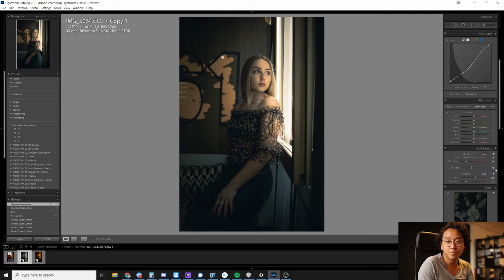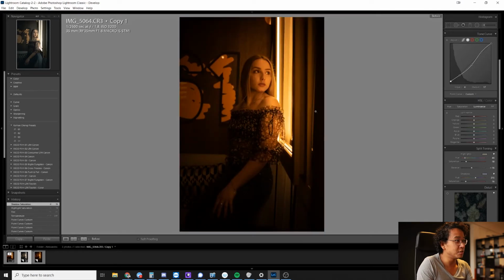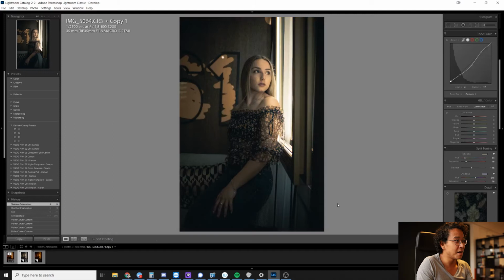Now, if you want to compare before and after, here's a little tip for you. Press the / button and you can see the before image and the after image. So you can give it a look and see whether the changes you've made are actually ones you like.